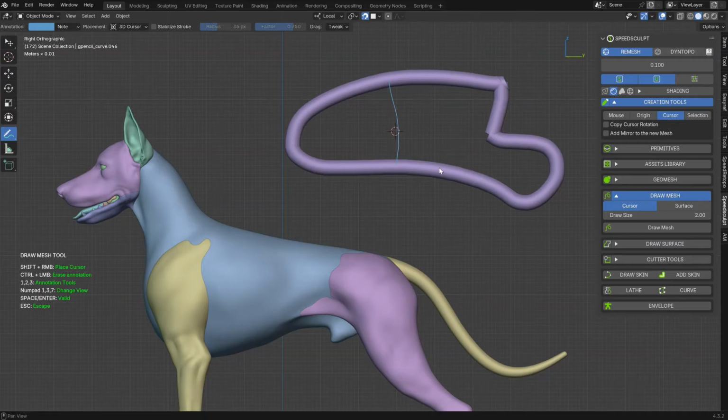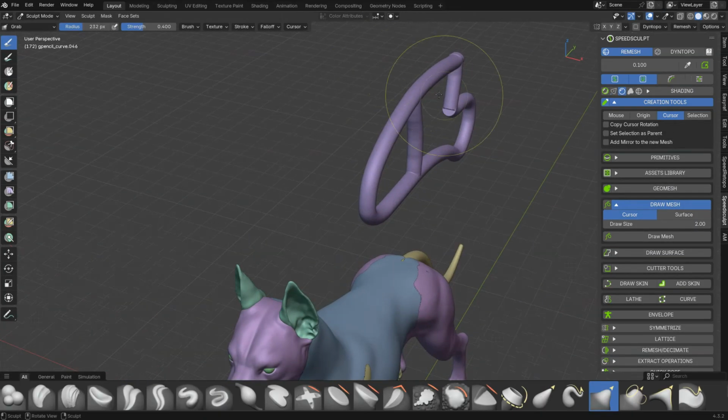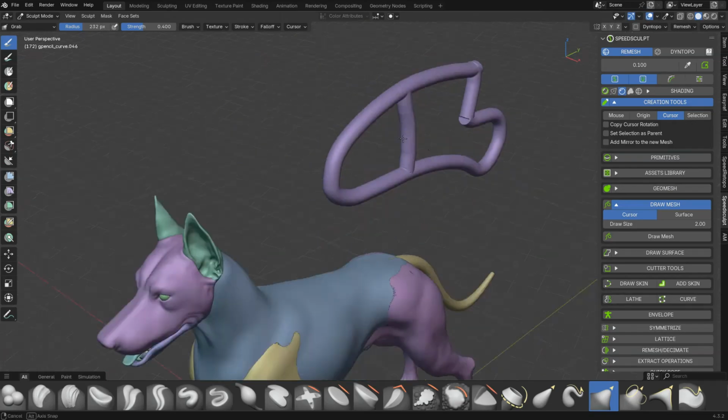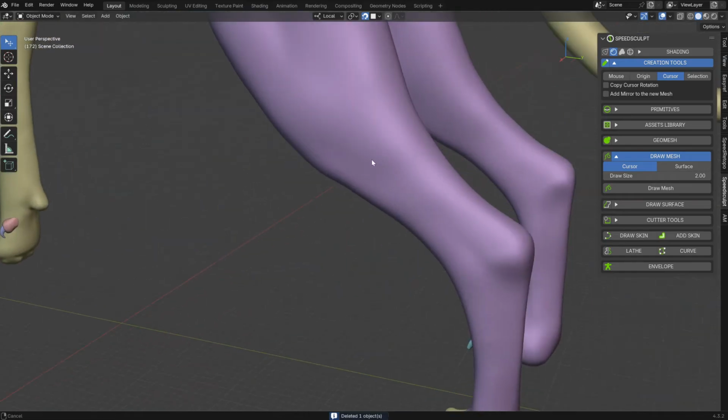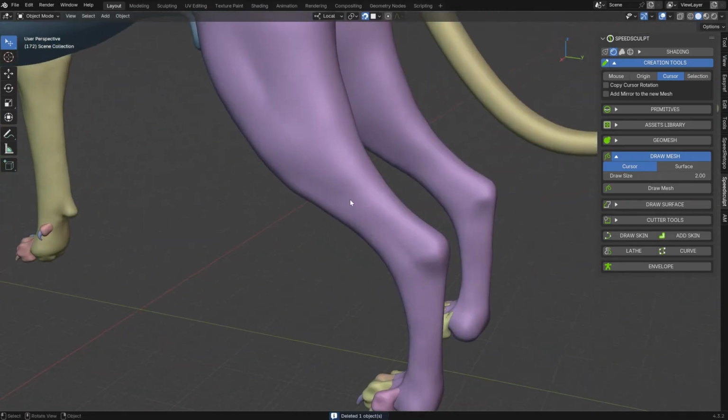I can do that, etc. Okay. So it can be interesting if you want to make an object like that, etc. So it works. But it's interesting when you want to add, let's see, some veins. So I will enter 0.3.